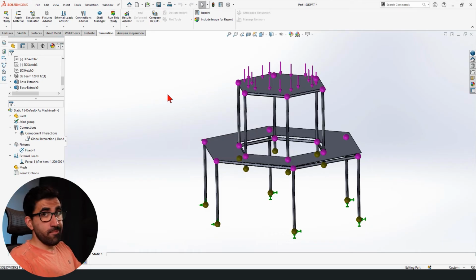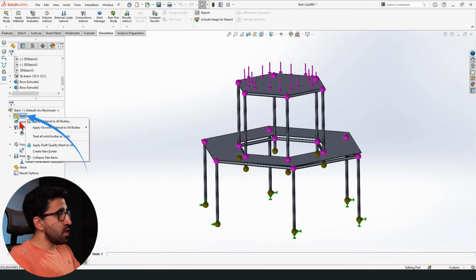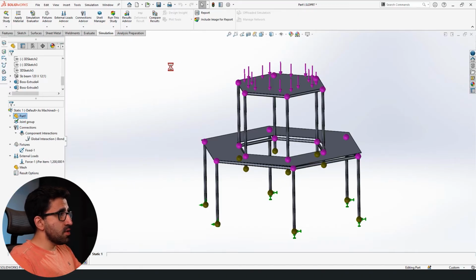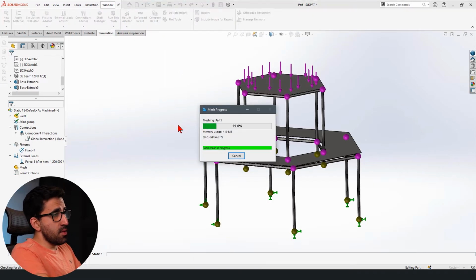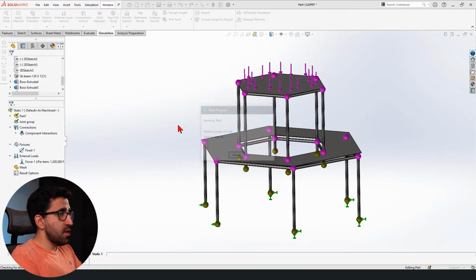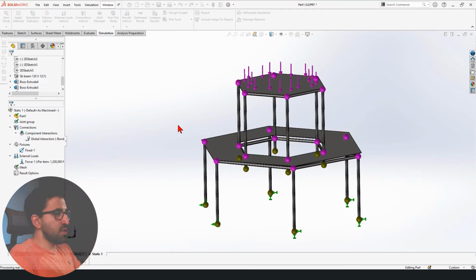Material is not defined. See, I forgot about that. Right click on the part, apply favorite material to all bodies, plain carbon steel. Boom. Now we can run the study. First, the mesh progress is happening. 100% done. Now the simulation is about to start.